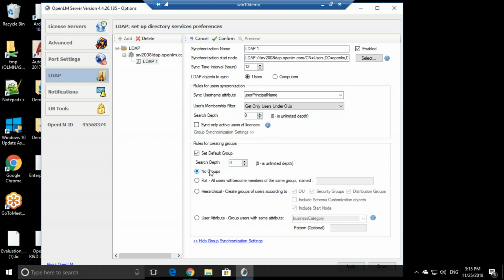Now we can either just leave them out of a group or create a flat group. For example, we can call this China users, and all these users will be grouped into a group called China users. Or maybe we want to save their hierarchy, so they will be grouped into a group called users. And if there's something inside users, like group OpenLM, then they will be able to stay in that hierarchy.